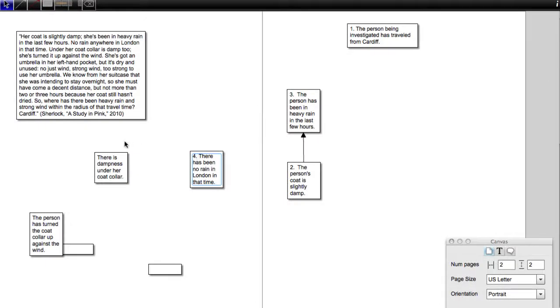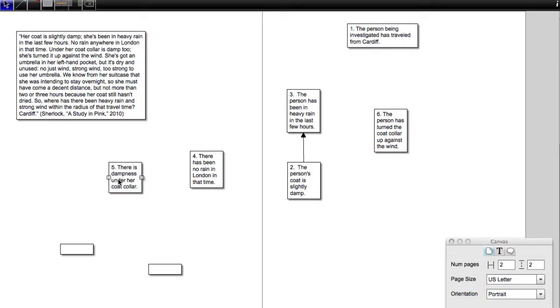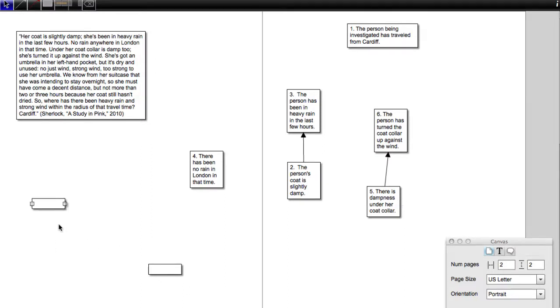That's 4. That's 5. That's 6. Okay, and I've noticed that 5, the fact that there's dampness under her coat collar, is intended to give evidence for 6. So I'm just going to put that over there, with an arrow. All right. Let's keep going. And I can already tell I'm going to need more of these boxes. So let me just make a few more.